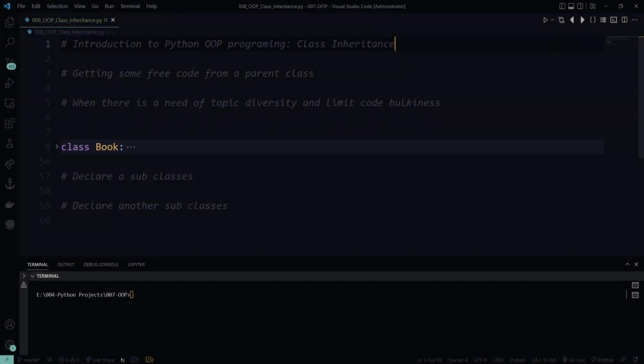Hey everybody, welcome back to this new episode for Python object-oriented programming, and today we are going to focus on class inheritance. So in a nutshell, or in a simple way to say it, class inheritance is getting free code from a parent class.